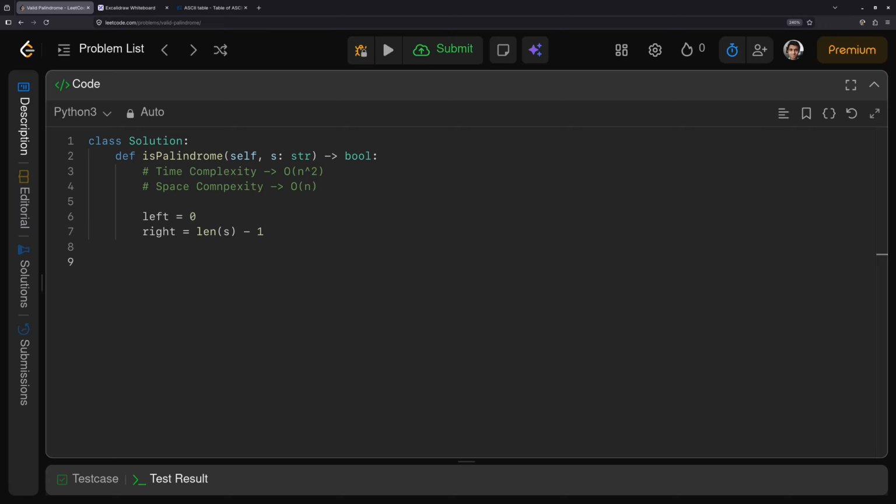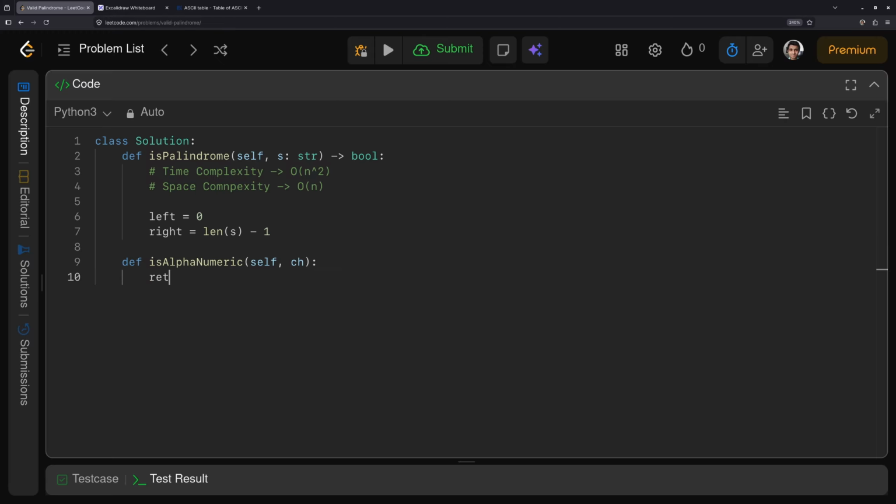Okay, so let's create our own. So how can we do that? Let's create is alphanumeric. Here we will get self as the first argument because it is inside of the class, and the second argument will be the character. Okay, and here we can return something like this.